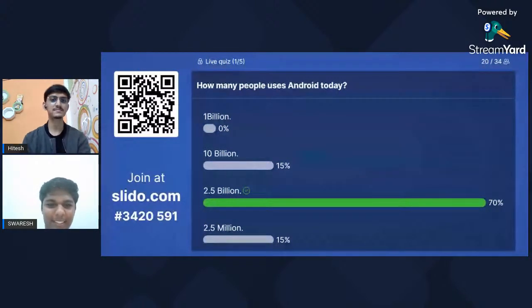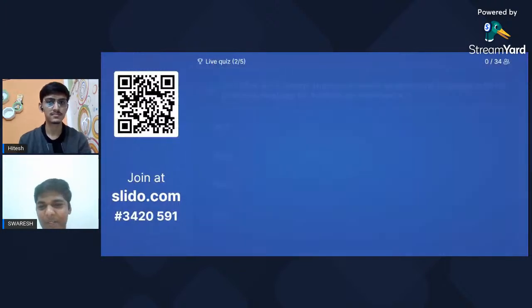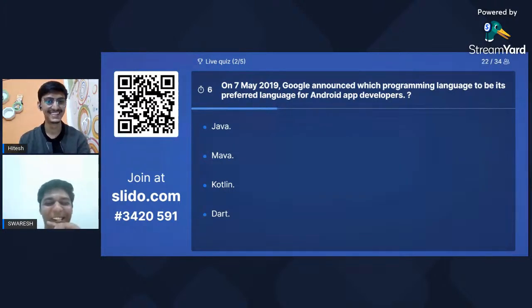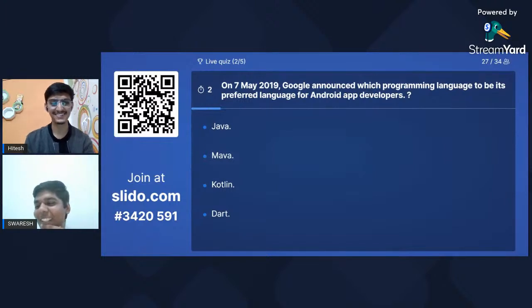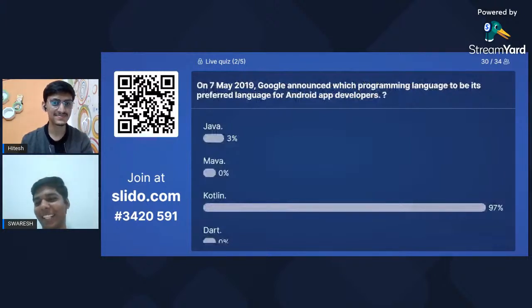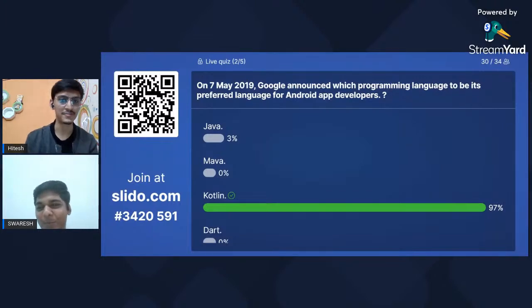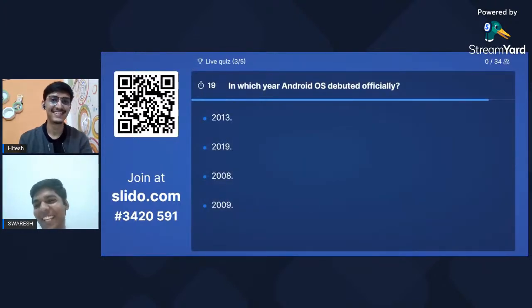Now the next question, guys. What's that option, Mava? Is that a language? Someone on the internet was curious to know what Mava is, so I thought it might be an option. Okay, no, Kotlin is the right one. One chose Mava. Bad luck for Mava. We should be developing a Mava language soon.